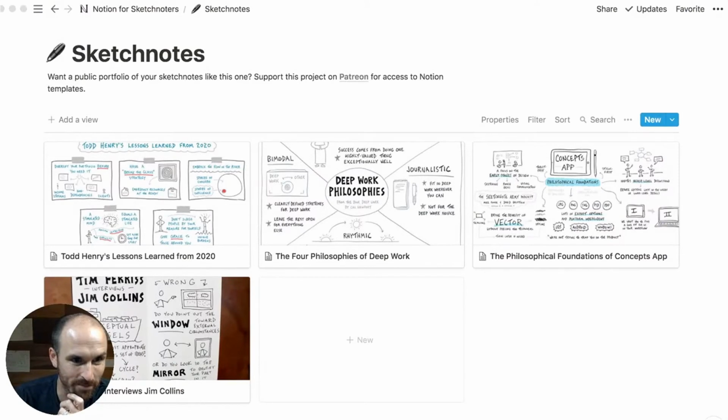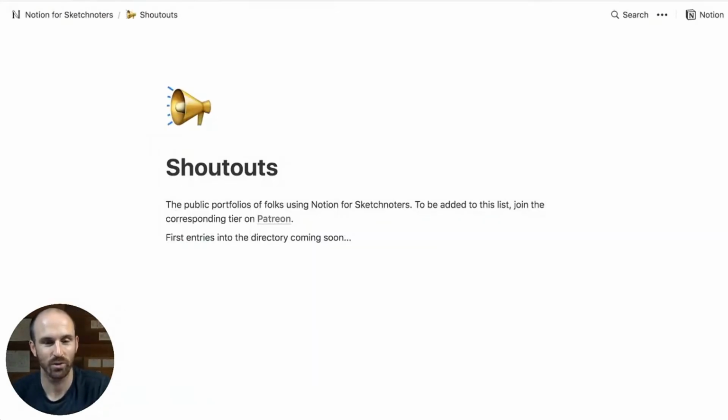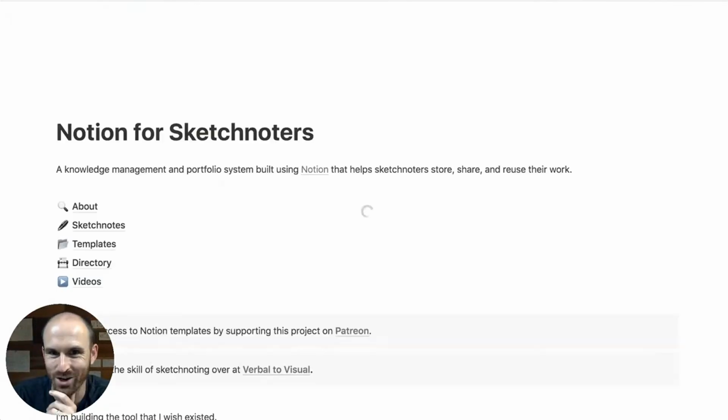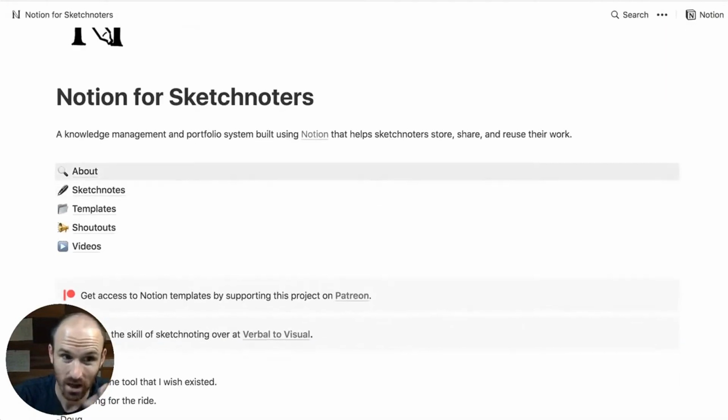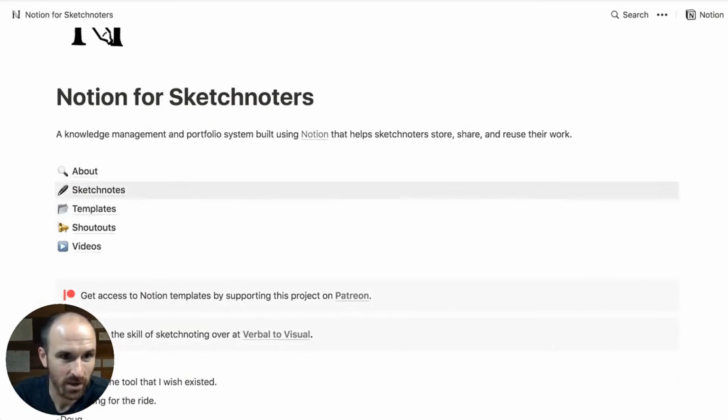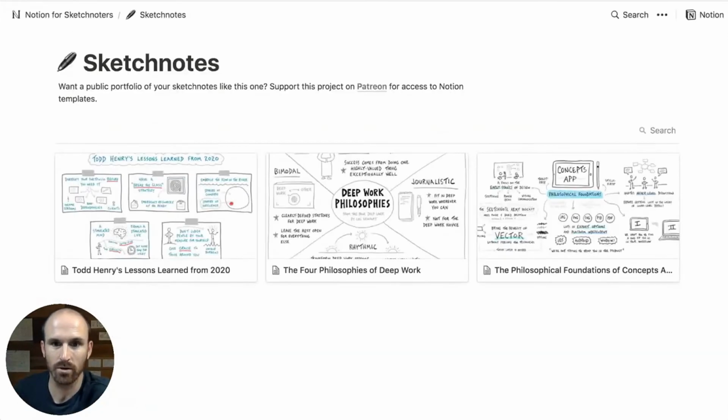So if we hop back over to the browser, here we are now in Chrome. I should include some labels here so that it's always clear whether we're looking at Notion or a browser. Notice a couple of things. You don't see the private workspace on this public page. And if you go to the Sketchnote portfolio, that Tim Ferriss, Jim Collins one isn't there anymore.